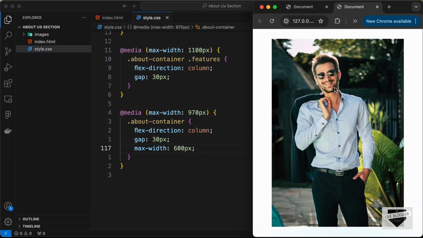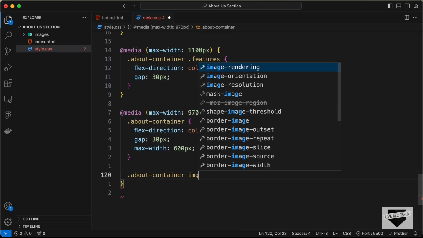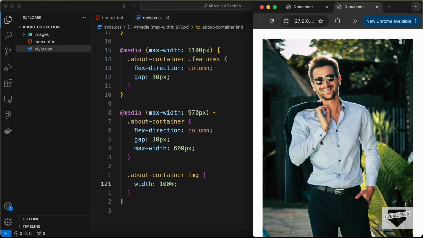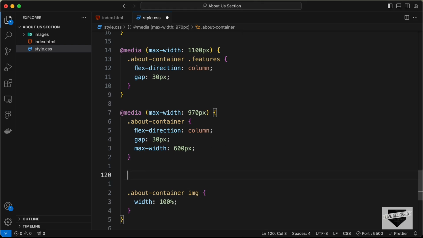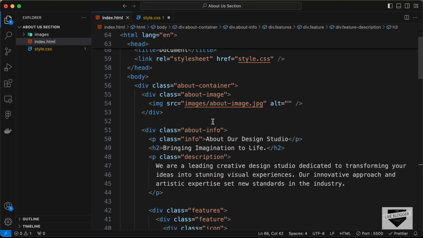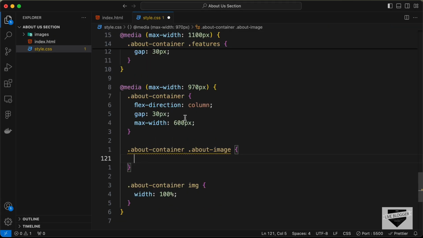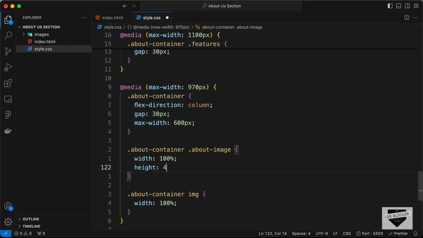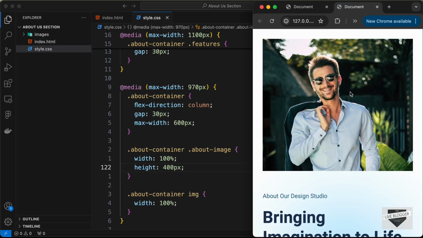Let's go ahead and change the dimensions of the image. So let's type about container img, and let's set the width to 100%. And now let's target the container of the image. So let's type about container about image. So here we can see we have this division with the class of about image, and let's set the width to 100% of the parent, and let's set the height to 400 pixels. So this is how the image looks.